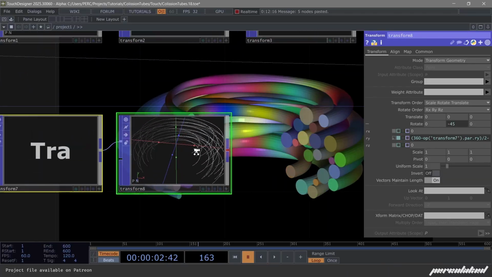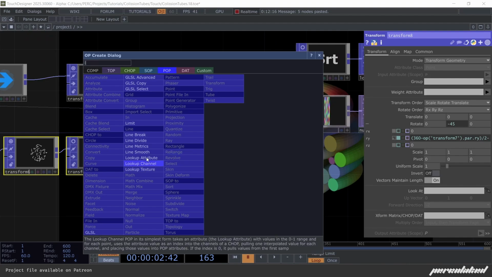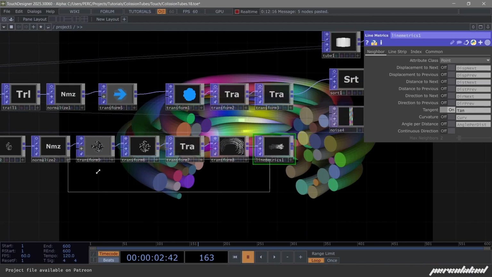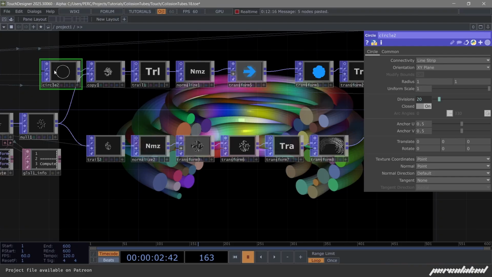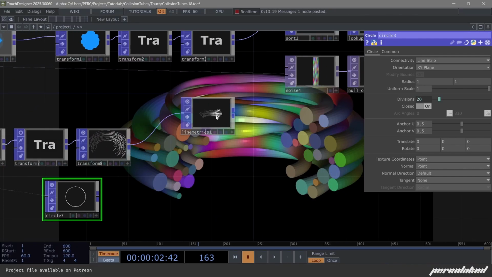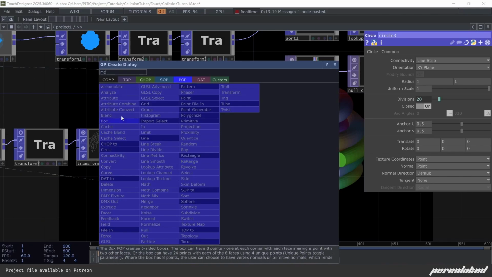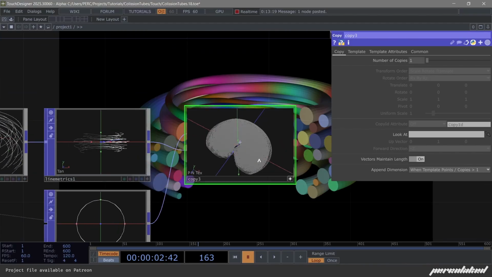of those lines, and we can actually get the tangent of those lines, so we can align our circles using the line metrics pop. We can get the tangent. It calculates it for us, and now we can copy. And let me get this same circle, and I'm gonna use a copy here. Copy, and there they are.